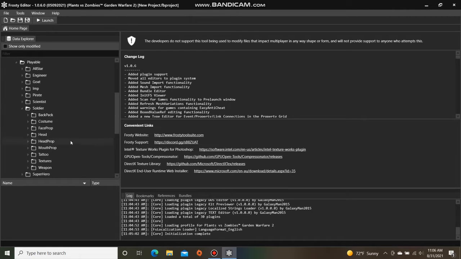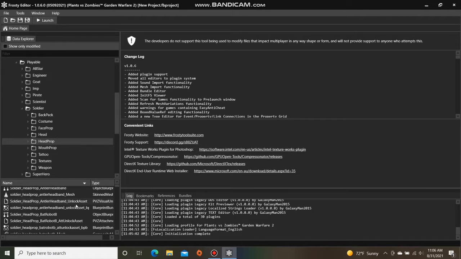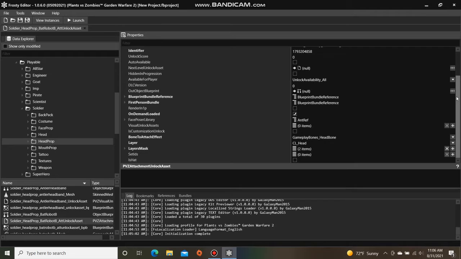Single click on Head Prop, and I'm going to scroll down and open the Unlock Asset for Epic Batatronic. So all you have to do here is remove the layer's mask.